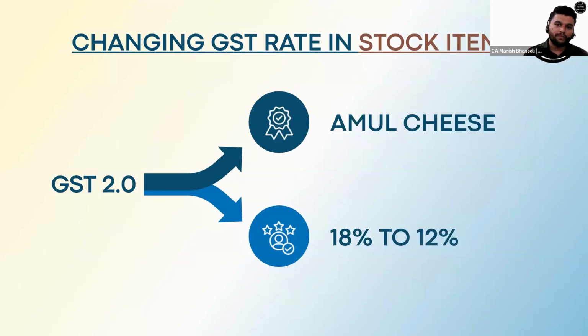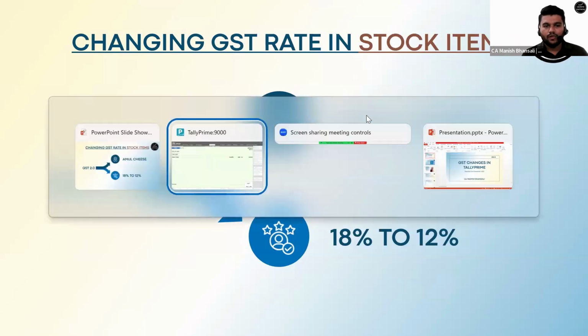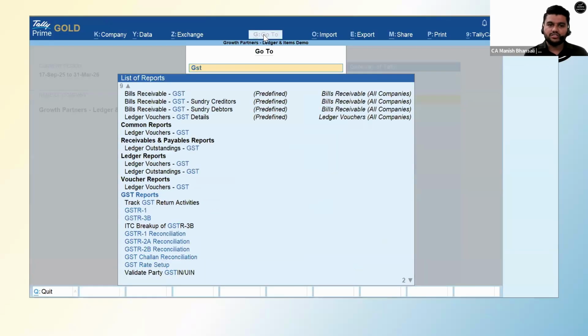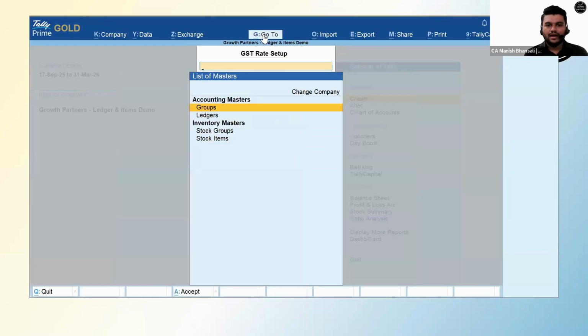Let's say in my company, I have maintained all the GST rates at stock item level, neither at ledger level nor at stock group level. I have put in rates for individual items. So I'll now show you how to change those rates. I'll come back to the Gateway of Tally, go to the same option, GST rate setup, and select stock items.